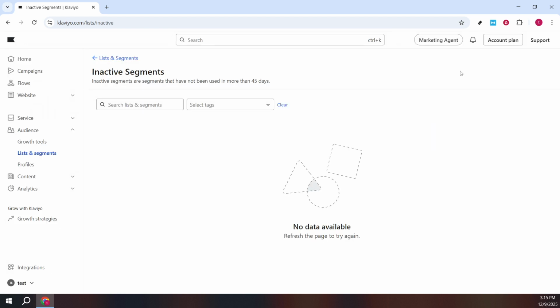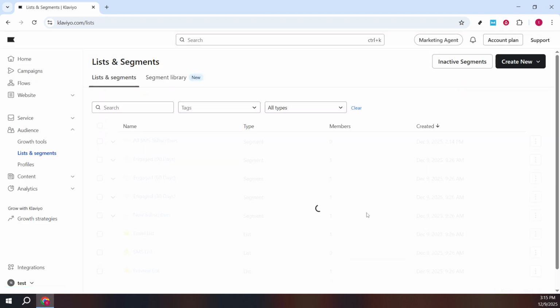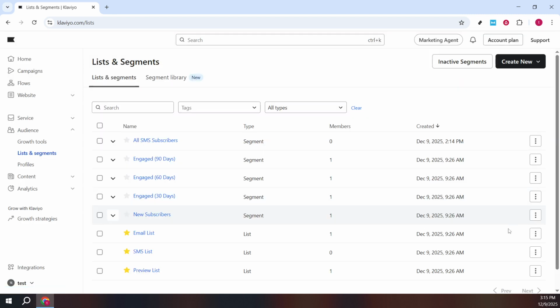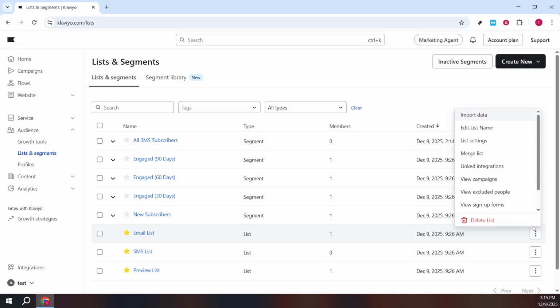This could be a segment you use to identify unengaged profiles. Open it, then use the three dots menu next to the item to access more options. Select Update Definition. This is where you confirm the logic behind your inactive segment so it aligns with how your team defines inactivity. For example, you might base it on a lack of opens or clicks over a certain time frame. Make sure the definition reflects your criteria, then save.